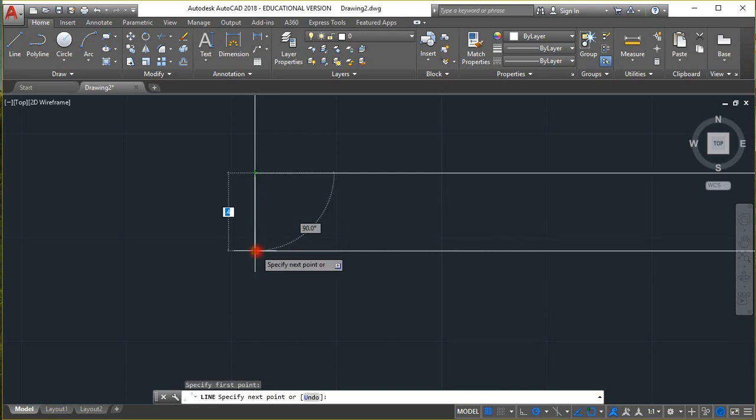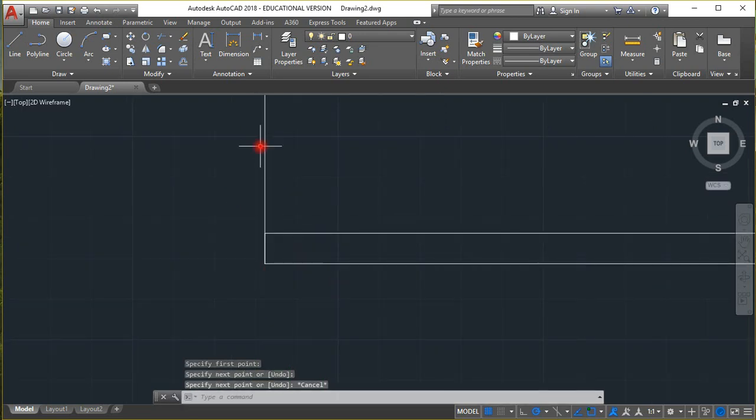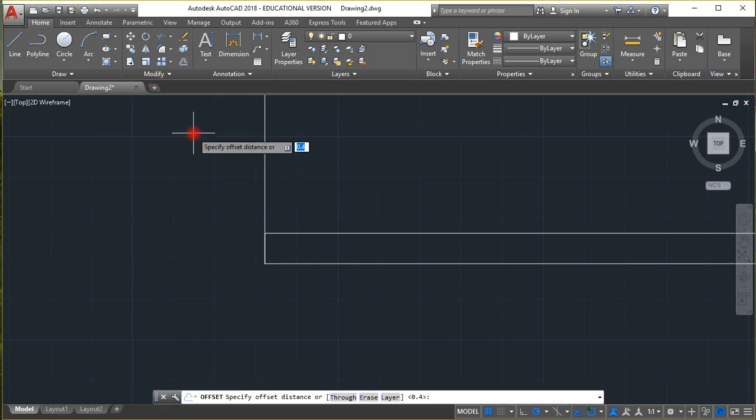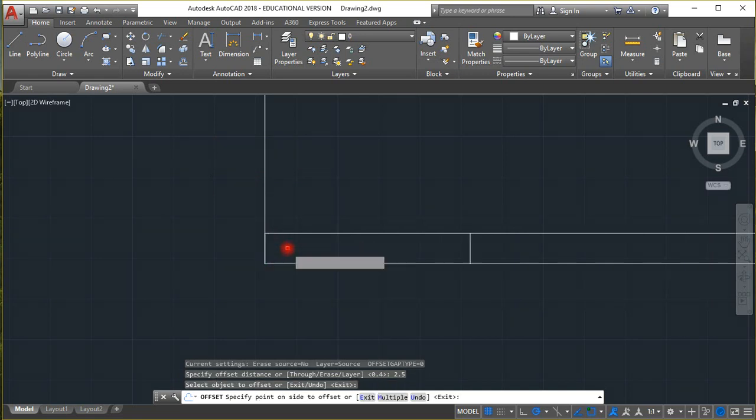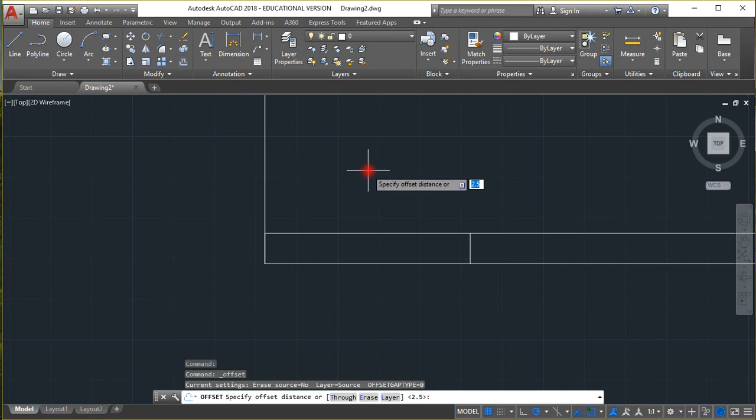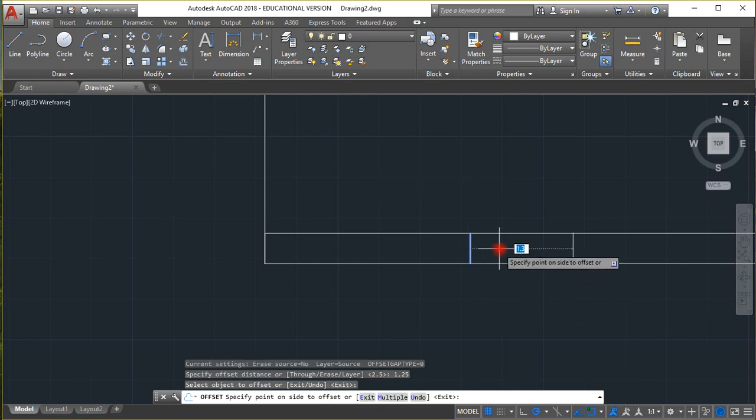Then we have to make the little lines that separate our name from the date. So I'm just going to draw that here. That's what we're going to be offsetting. The first one, if I can find my sheet, is 2.5 inches. So 2.5, enter. Select, tell it where to go. There it goes, right there. The next one is going to be 1.25, enter. Pick it, tell it where to go.